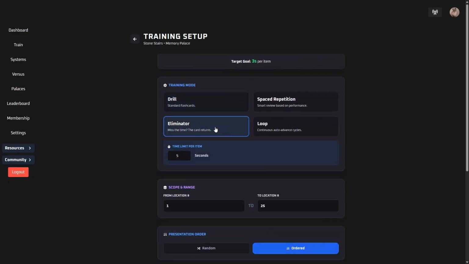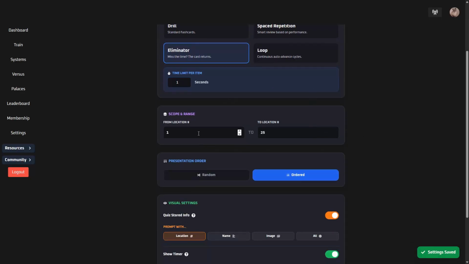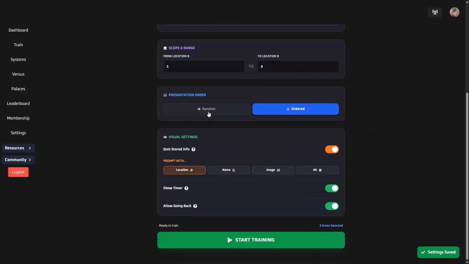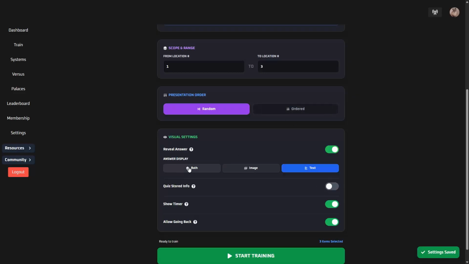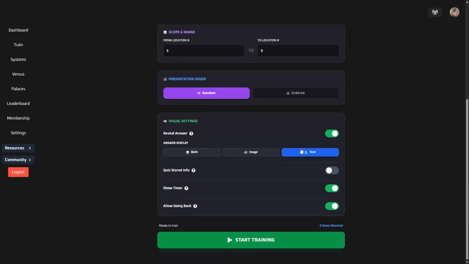So that was drill. Eliminator is where you pick a specific amount of time that you're going to see a card for. You're going to keep seeing this card, and if you go over this time, it's going to be returned back into the deck. I think the easiest way to show this is, let me just do 1 second, okay? And then I can pick how many locations I want. Let's just say I want to do the first 3, and I can do them random. Since I'm not quizzing myself on stored info, I just want to practice the locations, okay? So I will be given the locations 1, 2, 3 in a random order, and the answers are going to show me the text, okay?